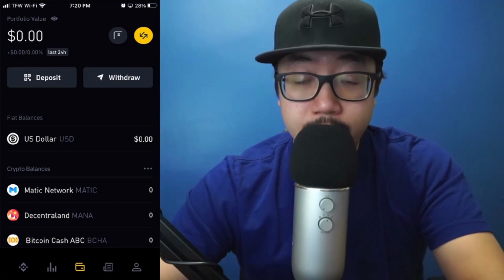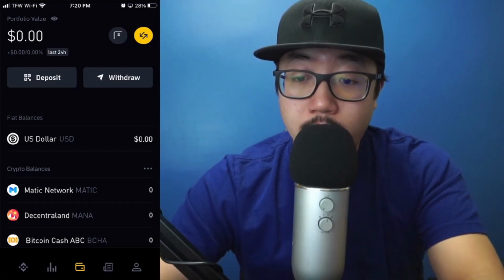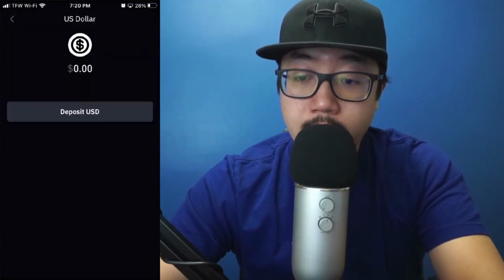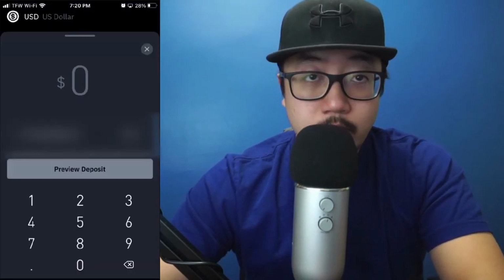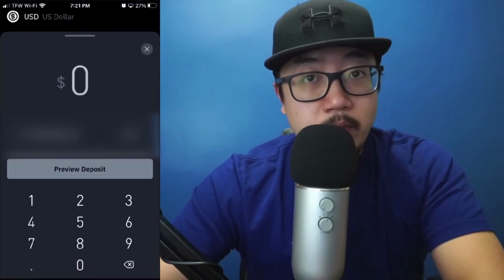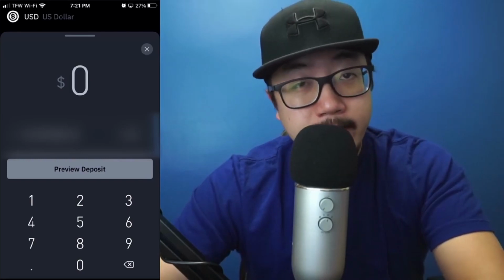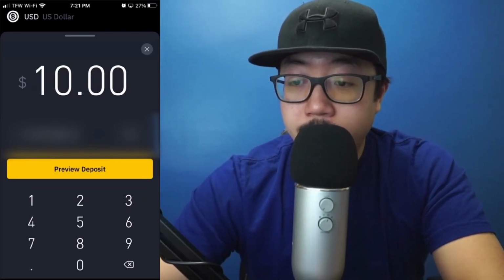Now, as you can see, my portfolio balance is 0. So I'm going to click on US dollars, and now I'm going to deposit US dollars. So click on that. Okay, now it gives you an option of how much you want to deposit from your payment method. The minimum amount you have to deposit onto Binance is $10. So let's type in $10 and preview deposit.